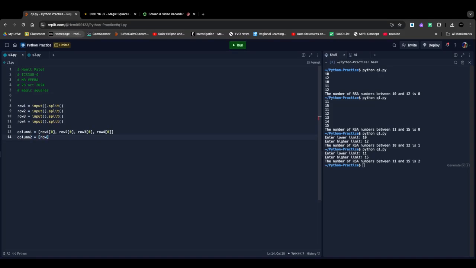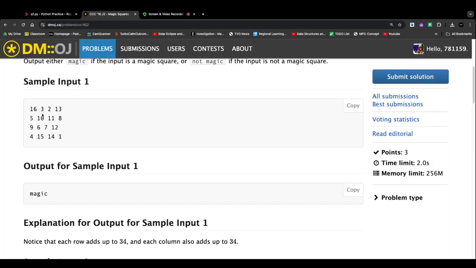So for column 2, it's going to be row 1, which is going to be index 1. Row 2, which is going to be index 1. Row 3, which is going to have the 1 index. And then row 4, which is going to have the 1 index. So that's getting all of these values. So this one, this one, this one, and this one.